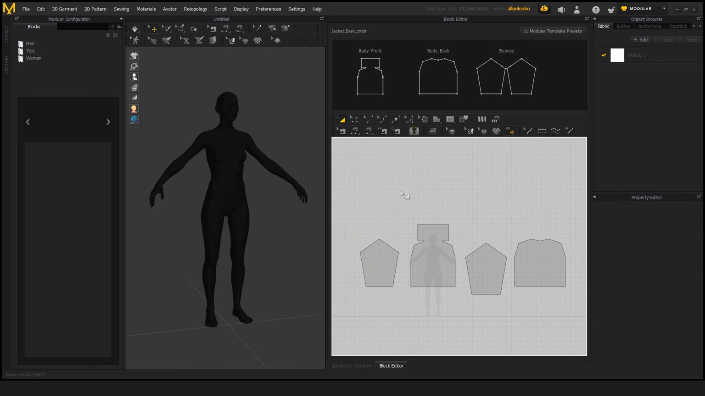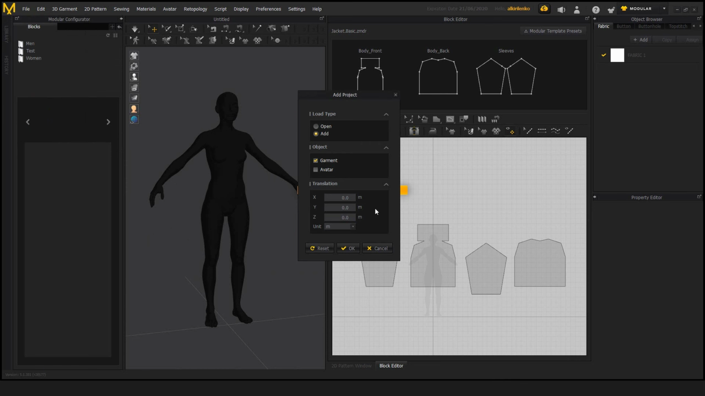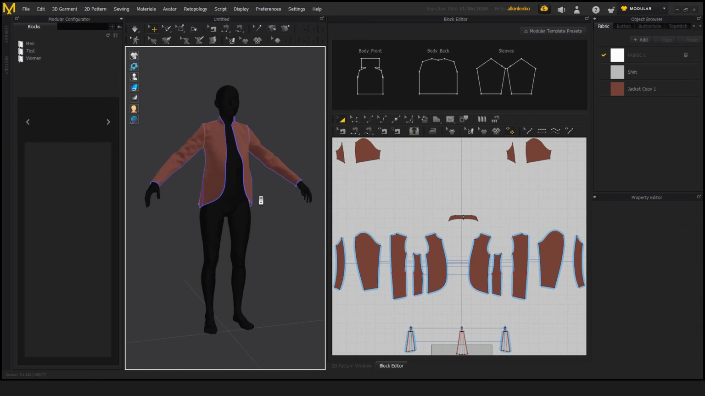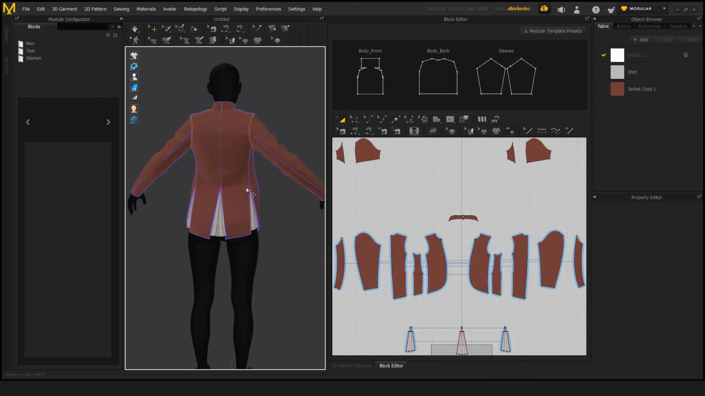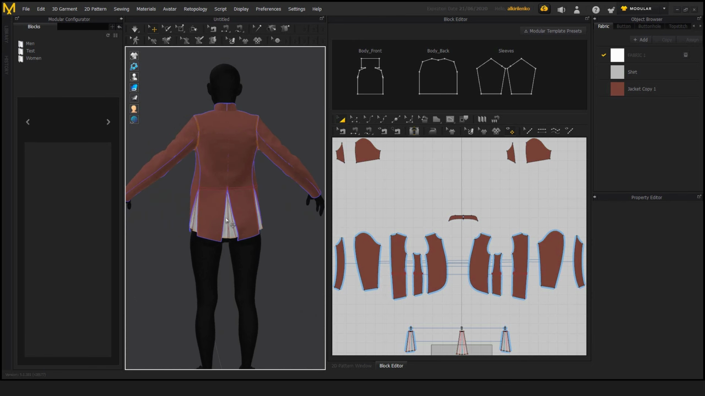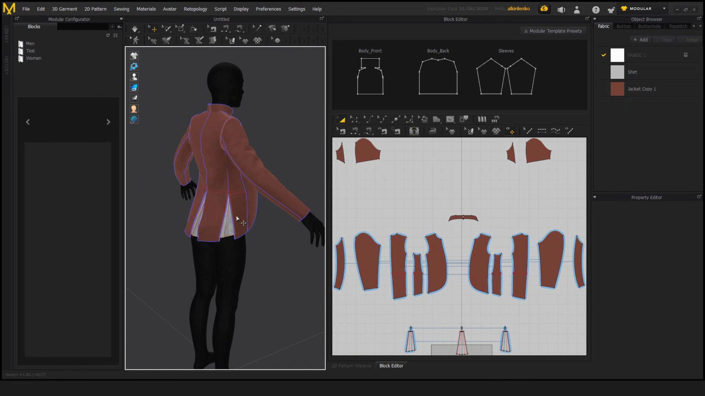And the next thing to do is to add some garments to the scene, something that we want to be used in the modular configurator. To do that, we're going to go to File, Add, and here select either Project or Garment. And this is the garment we will be using for this example. This is a jacket with some not so standard design in the back.